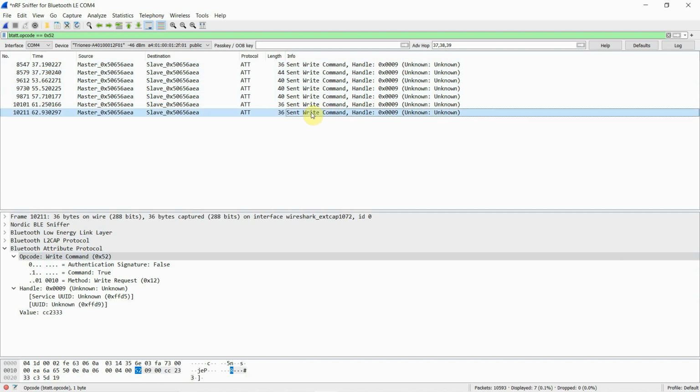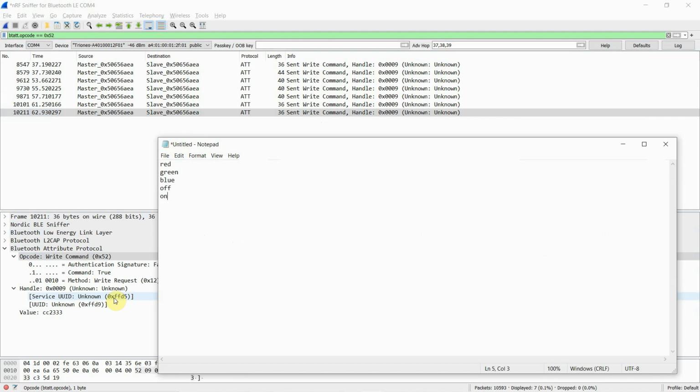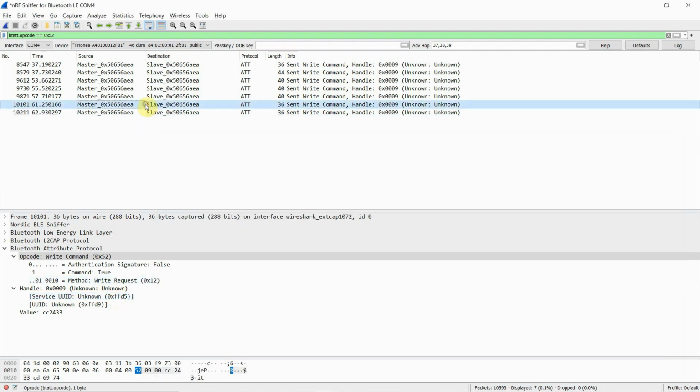Okay, so let's look at these real quick. If this is the on command, we can see that it is service FFD5. So let's go to this. It is service FFD5, characteristic FFD9. Oops, I'm doing the wrong one. Sorry. This is for on. That would have been the last one. And the value was CC2333. So let's look at the next one.